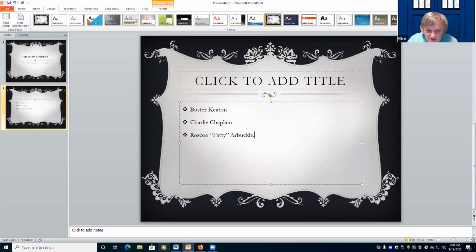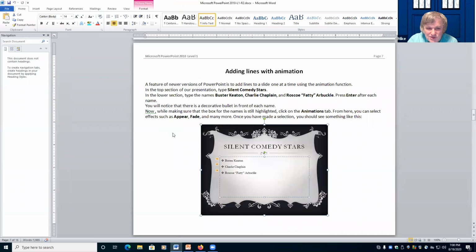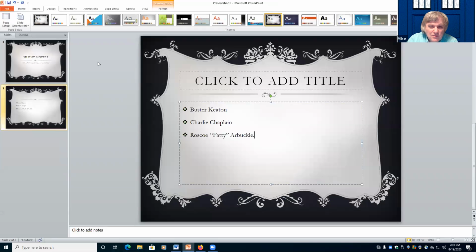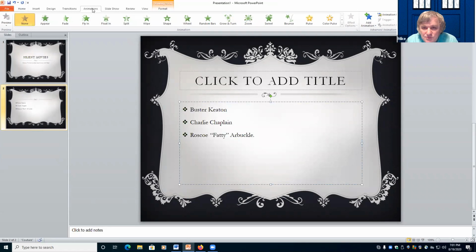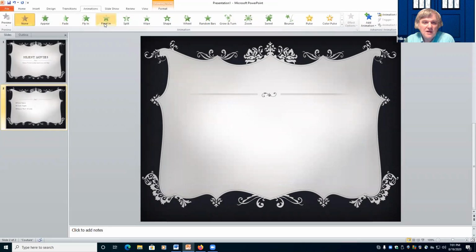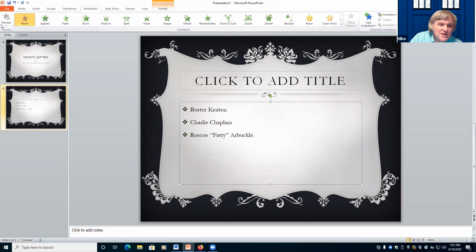Now, with that in the case, we've got this set up. We're going to do the animation. So, while the box is still highlighted, we have a tab called Animations. So we come over and hit this, and this brings up this ribbon, and this shows various options.